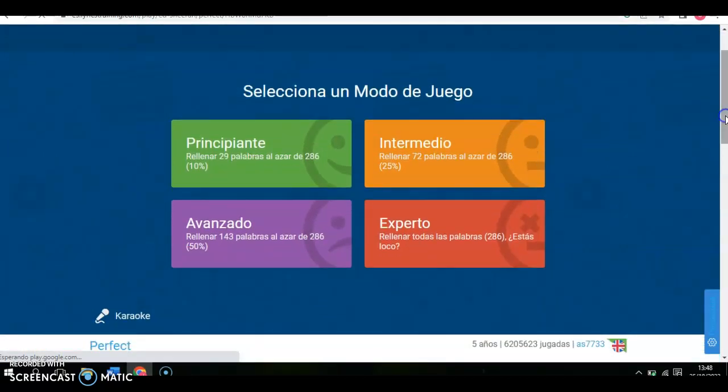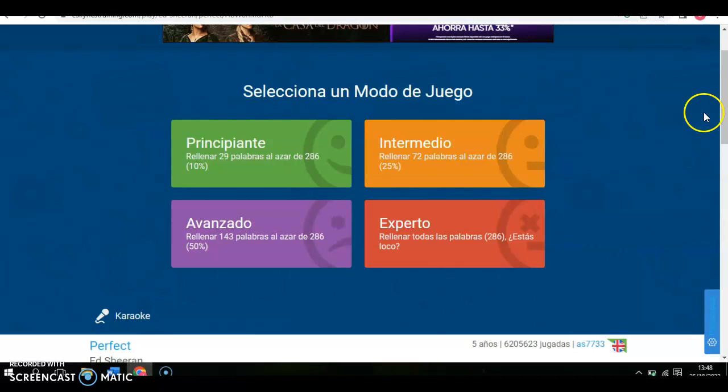Something important about this tool is that for each song we can choose a level: beginner, intermediate, advanced, and expert. At each level, we can read how many words are missing in each song to make it easy or difficult.